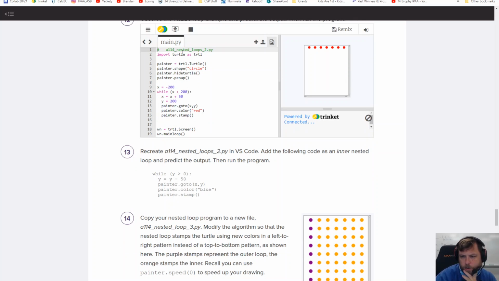Recreate this program. So nested loops 2. And okay, it says Visual Studio Code. Don't worry about doing that. We're going to keep it in here. Add the following code. We're going to do it in here. Code, don't worry about it. Find code as an inner nested loop and predict the output. So we're going to copy this code.